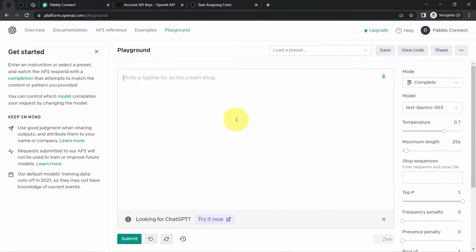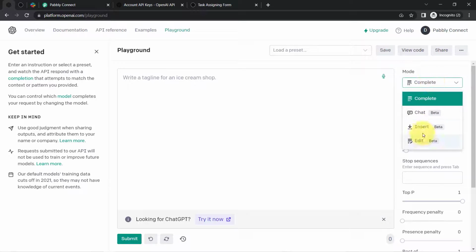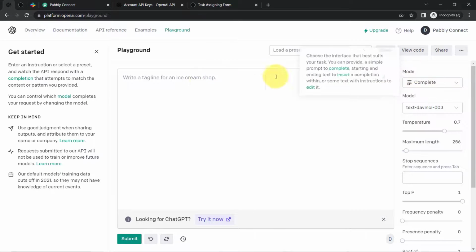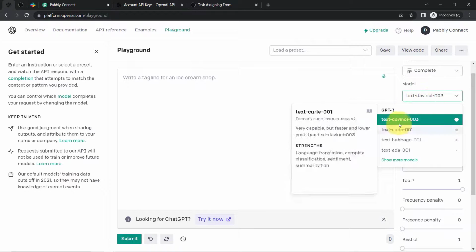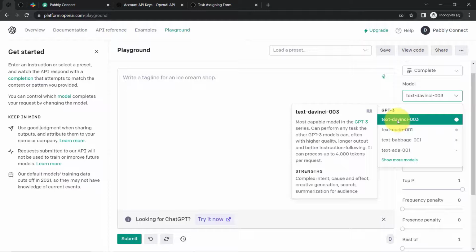And let me show you some basic settings of this particular application. So first one is the mode. So you can select any mode here. I have selected this complete mode. Second one is the model, based on which particular model you would like to start generating the content.